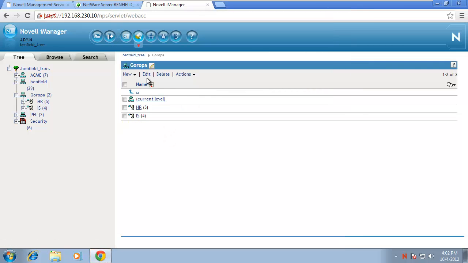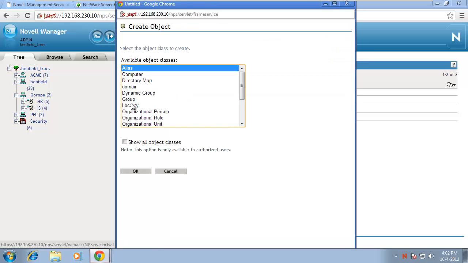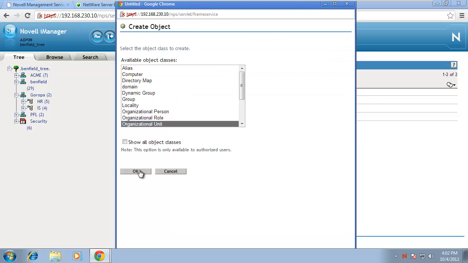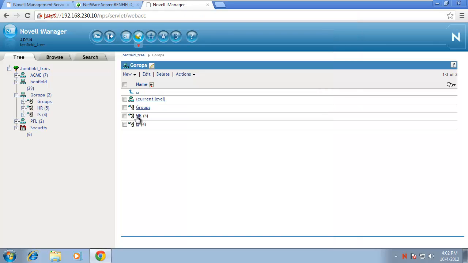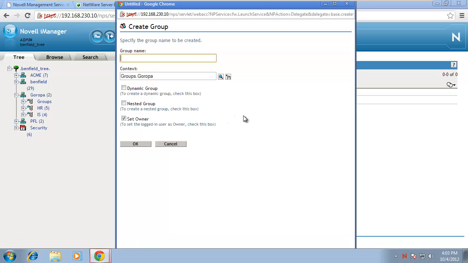I want to create a new organizational unit called groups. And then underneath there, create a new group. There we go. Much better. And I call it, what do I call it? I can do like quality.